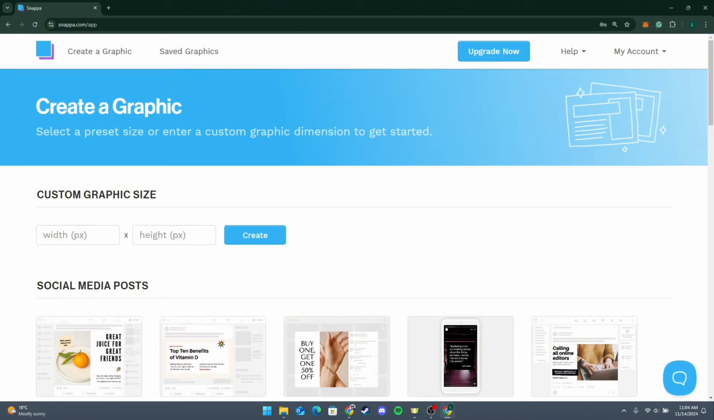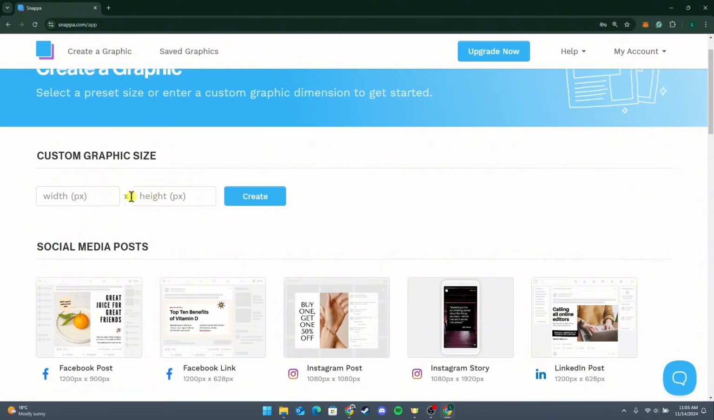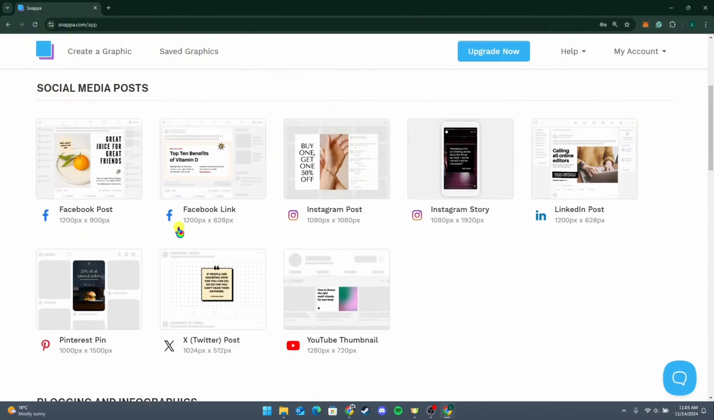Pinterest recommends a 2:3 aspect ratio for pins with a common size of 1000 by 1500 pixels. In the main dashboard, scroll down until you see Pinterest pin. Here you can see 1000 pixels by 1500. You can also type the width and the height of the pixel here and create a custom design.